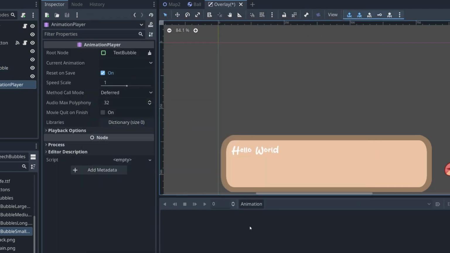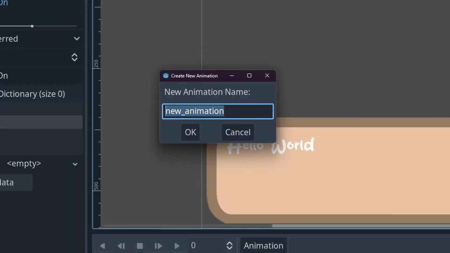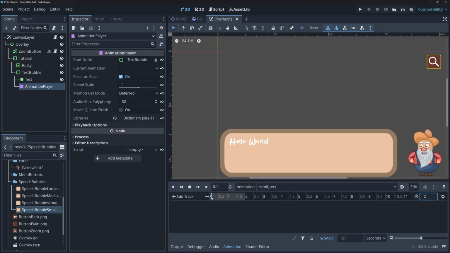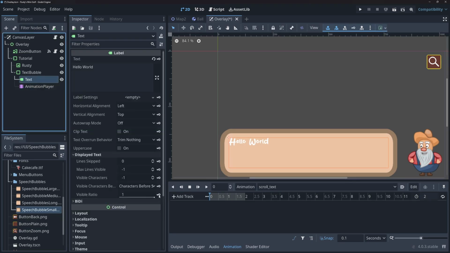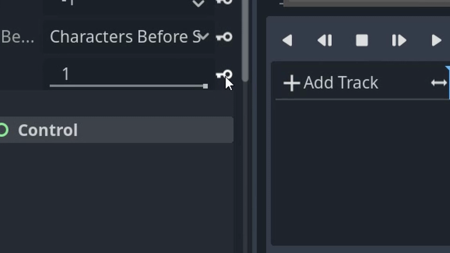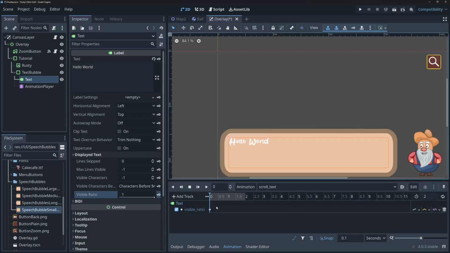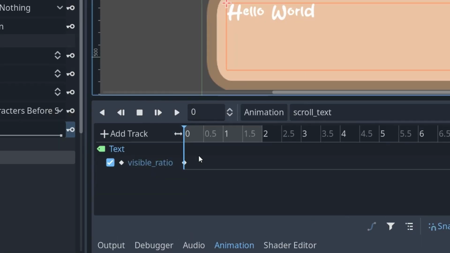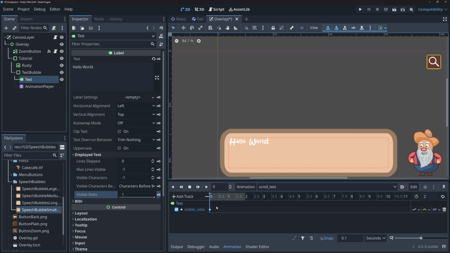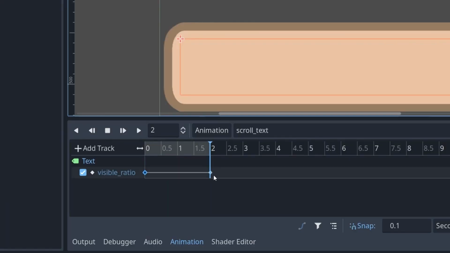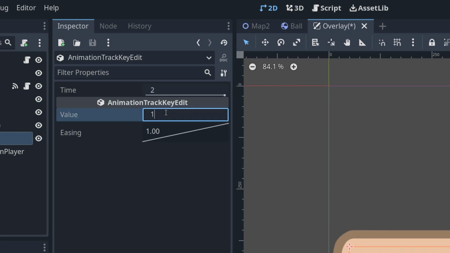So I'm going to add an animation player node and create a new animation called scroll text that will be 2 seconds long. Now I can find the visible ratio property in the inspector and press the little key icon next to it. This will create an animation track for the property. By adding an animation track, Godot will automatically insert a keyframe for me at the playhead. It's at the first frame. I'll set its value to 0. Then I'll manually insert another keyframe at the end and set its value to 1.